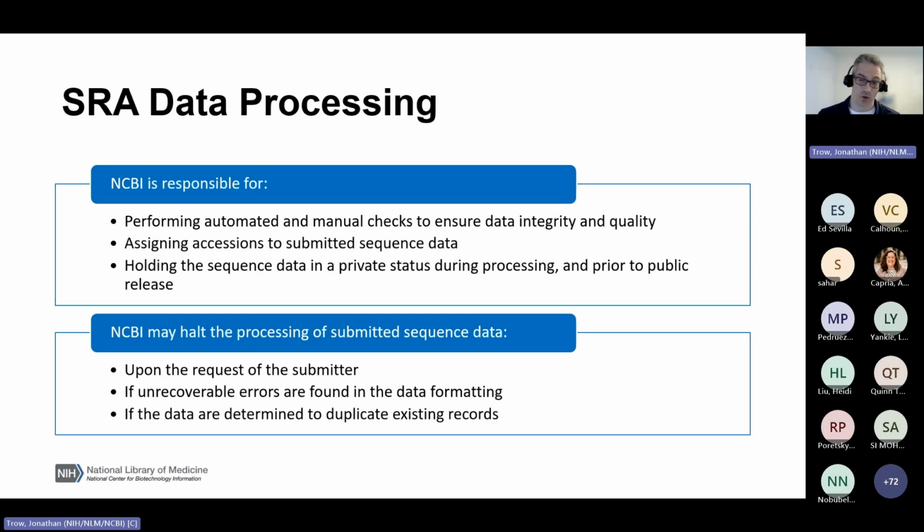There are a few reasons we might halt processing of your submission. So if you requested it, for instance, if after submission and before the data have been released, you decide there was an issue or you want us to discontinue those records, we can assist with that. If we find unrecoverable errors in the data formatting, if they are truncated, for instance, or there are formatting issues, your submission will go into error, and we'll contact you to find out how we best need to approach correcting that. And finally, if the data are determined to duplicate existing records, we will also halt processing of your submission. Because again, we don't want to store the same sets of reads with multiple accessions.